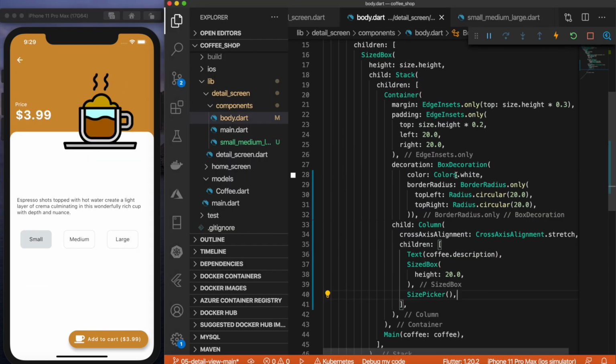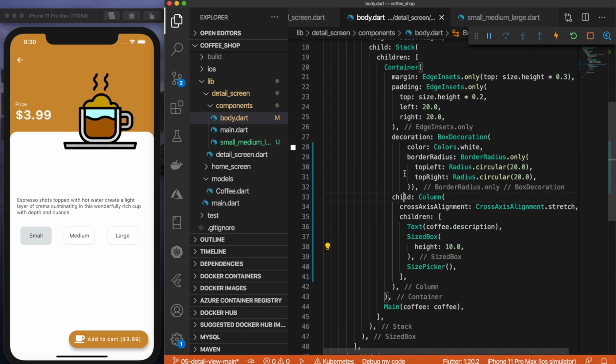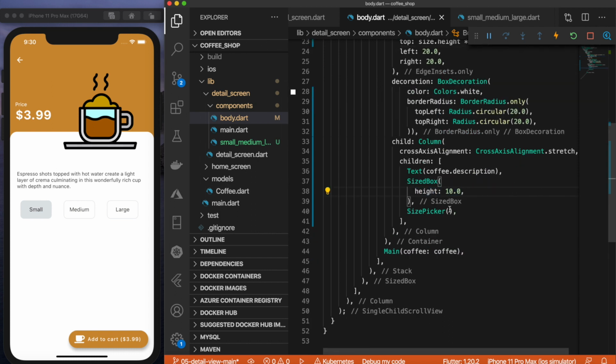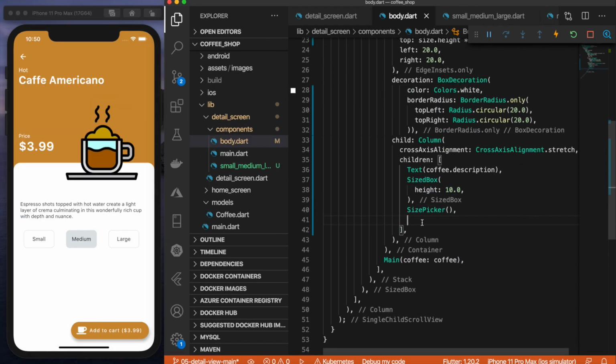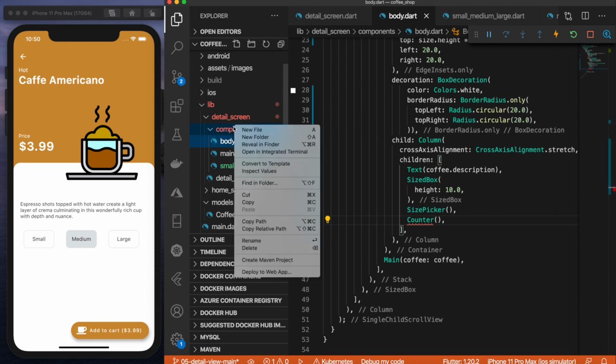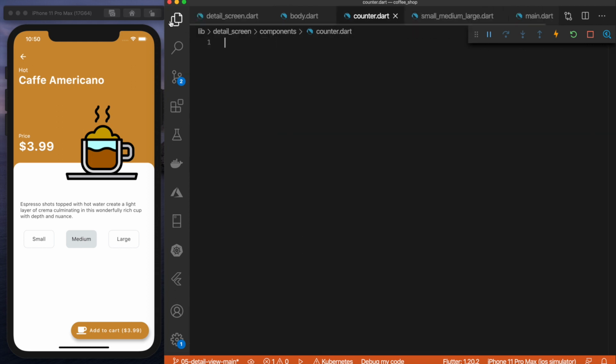Okay, so back in our body.dart, let's change that height to 10.0, make it a little less. And then up top here for this top padding, let's change that to 0.12 instead of 0.20. There we go, that's looking a lot nicer. Now let's go back down below here, below size picker, and say counter. And this counter will be the number of items, or number of that coffee.